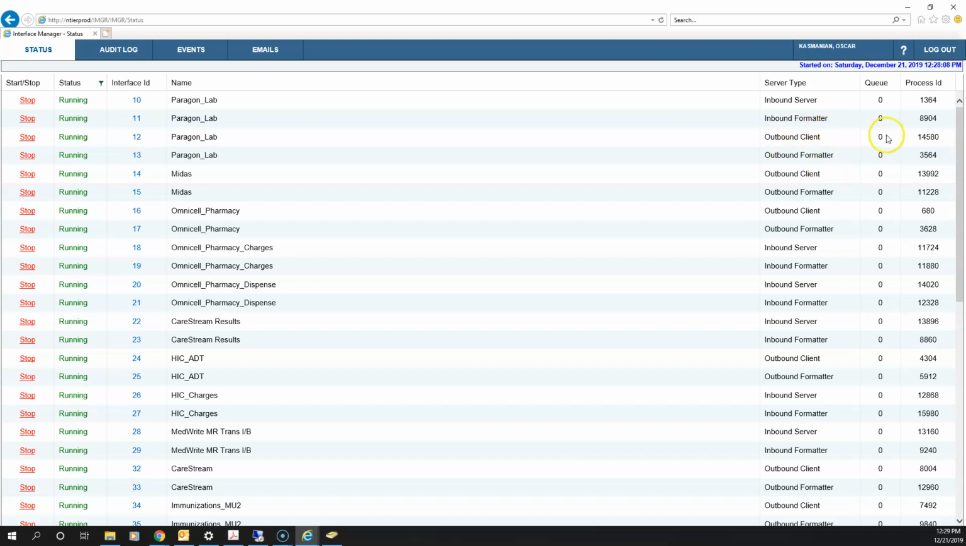So the first thing to check is if there's anything in the queue. So my queue is 0. What that means is that Paragon has sent all of the messages, all of the demographics over to the next step, which is to the DI. So nothing is stopped up here. The interface is running. So this portion here is good.